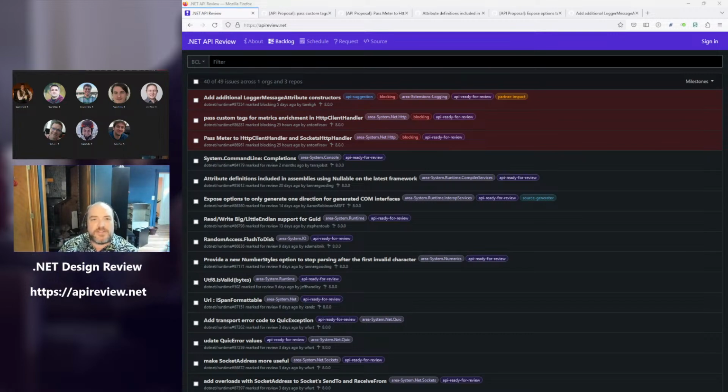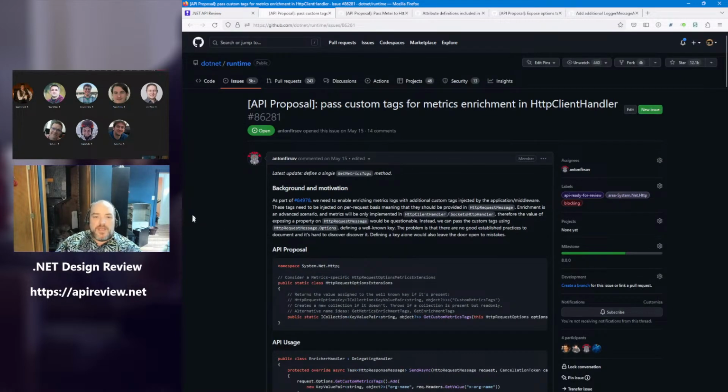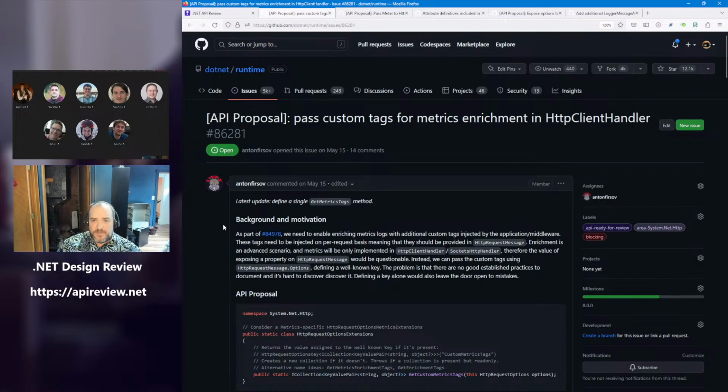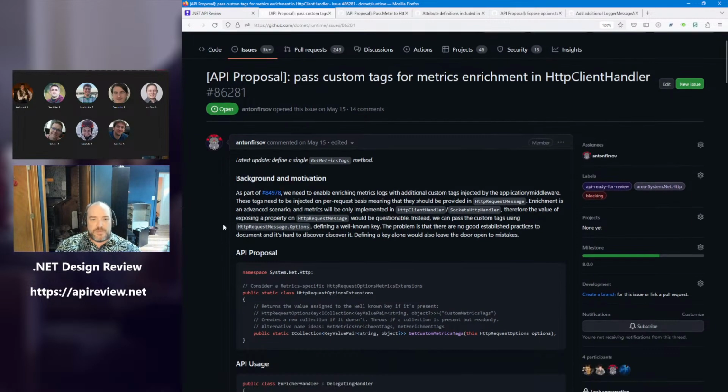Surprise! There are blocking issues, and different surprise, we're going to skip one until the people who are here to talk about it show up. So, first up becomes pass custom tags for metrics enrichment in HTTP client handler 86281.